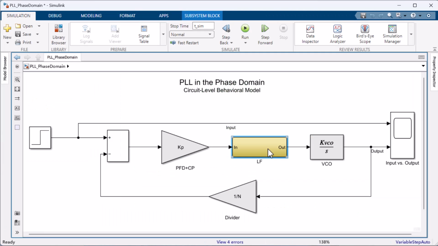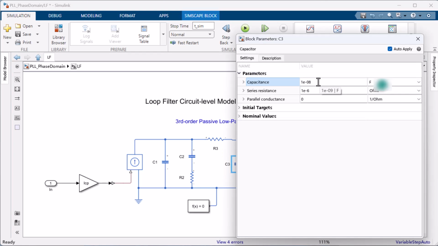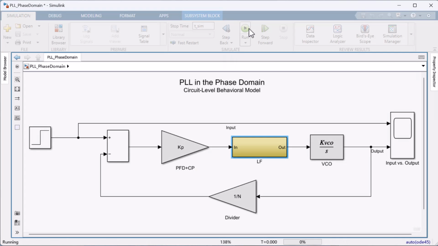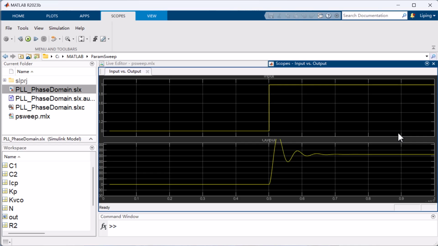If you want to check whether the PLL is stable when varying the loop filter capacitance for the third order response, the intuitive approach is to change the capacitance value of C3 in the model. Run the model and then collect the results. Parameter sweeping in such a manual way may consume a lot of human effort and time.